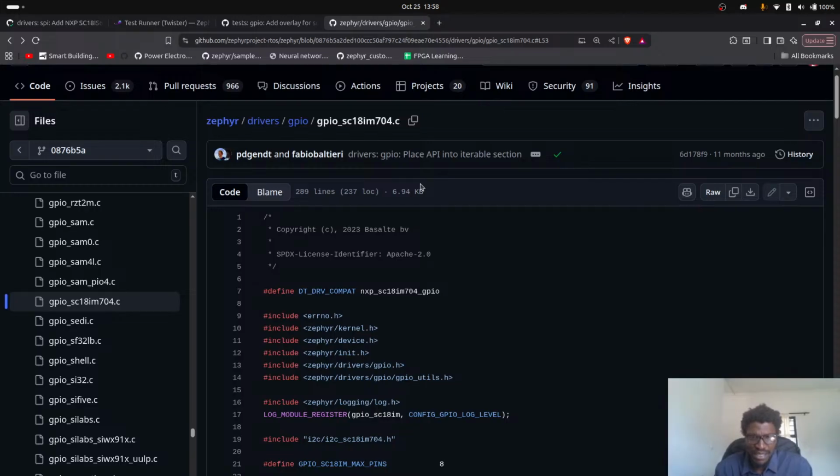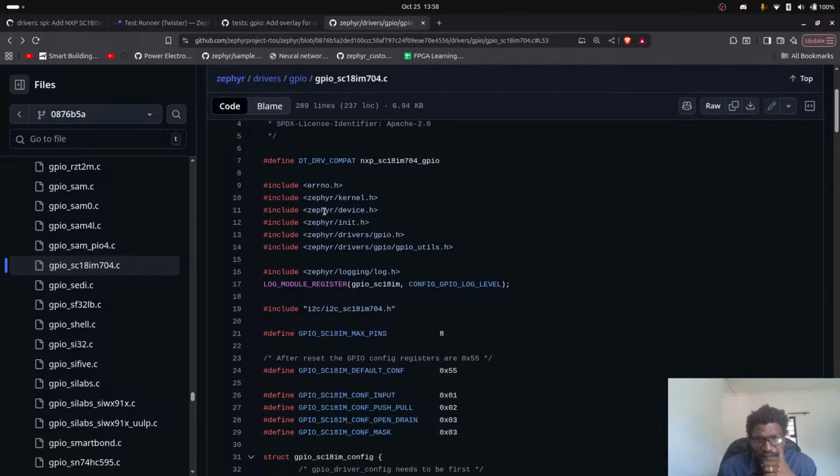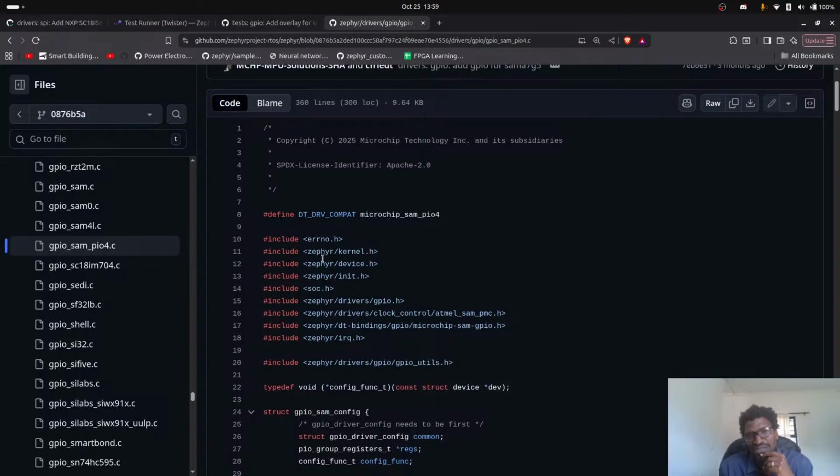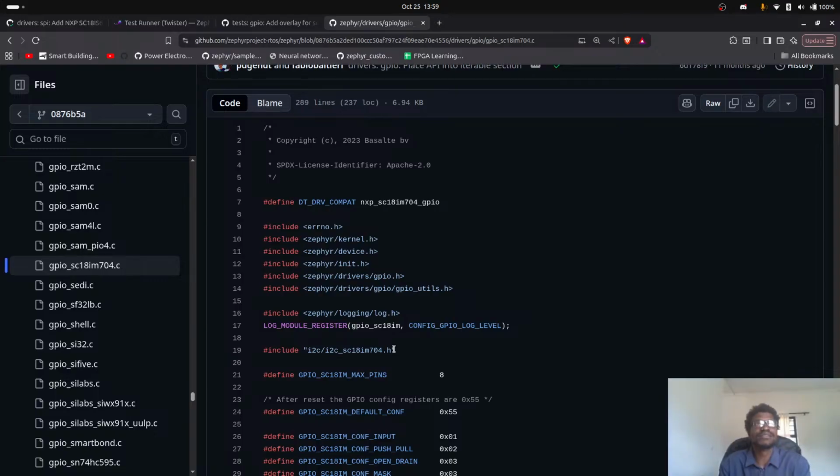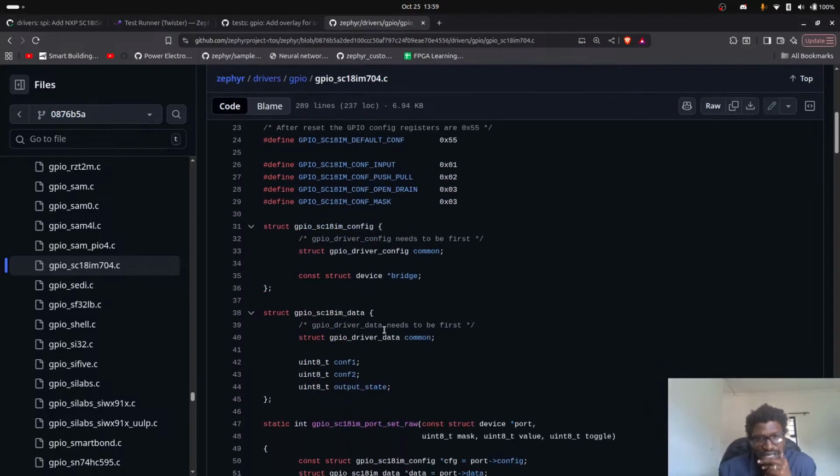So we need errno, why I don't know, kernel, device, init. Why do we need init? I've never used init. Drivers, GPIO, driver GPIO utils, logging, logger, and then we need to include. This is why the CMake was weird, because usually in a driver, if we go something like here, you'll see it doesn't include a header of itself. It just includes Zephyr headers. But this other one does include another I2C header; you see, it includes I2C, and that's where that header resides. I think we're going to include ours from SPI, because our driver exists in SPI. And I don't know where he's using errno.